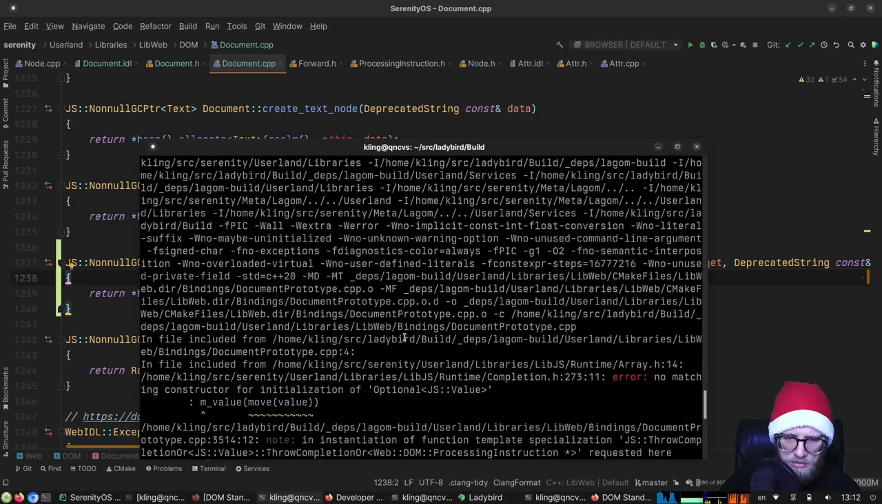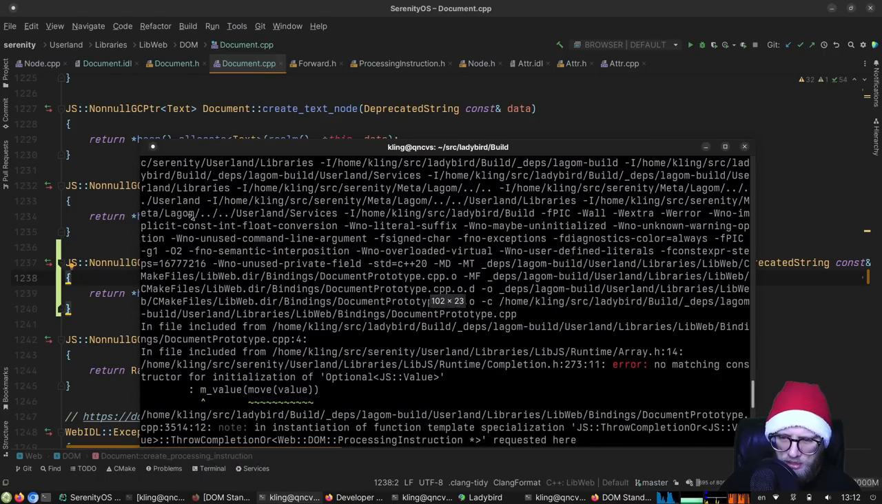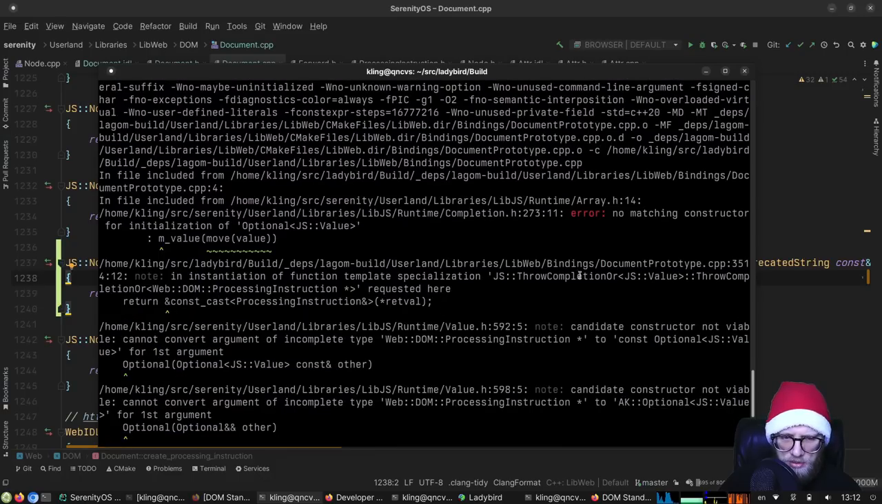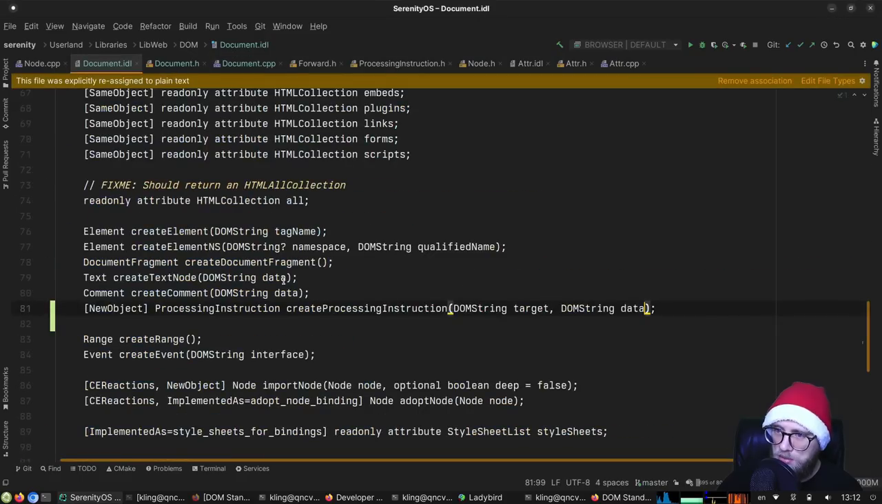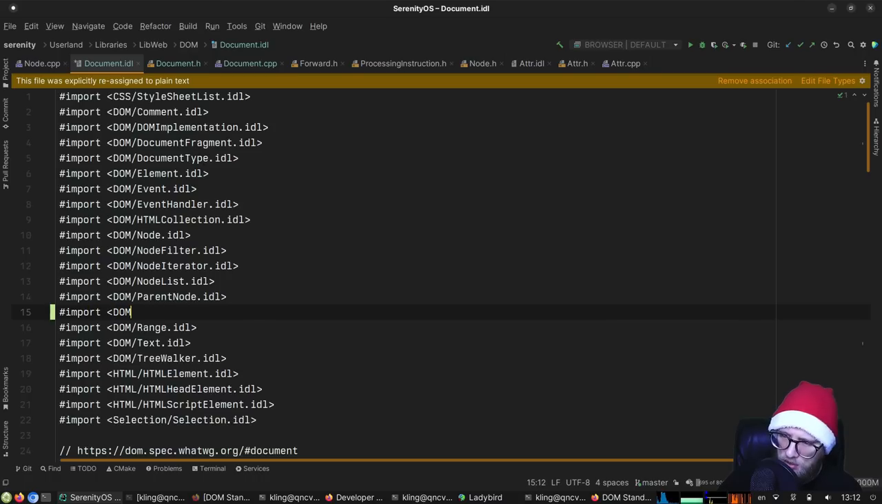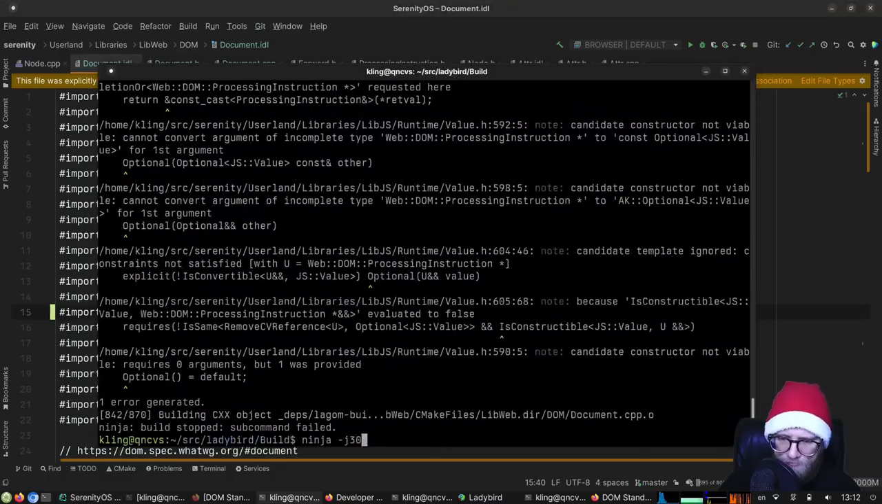Wait, what's wrong with what I'm doing? Libjs array.h? Oh, here. Oh, wait. Document prototype. I probably needed to import something. Here. DOM processing instruction.idl.